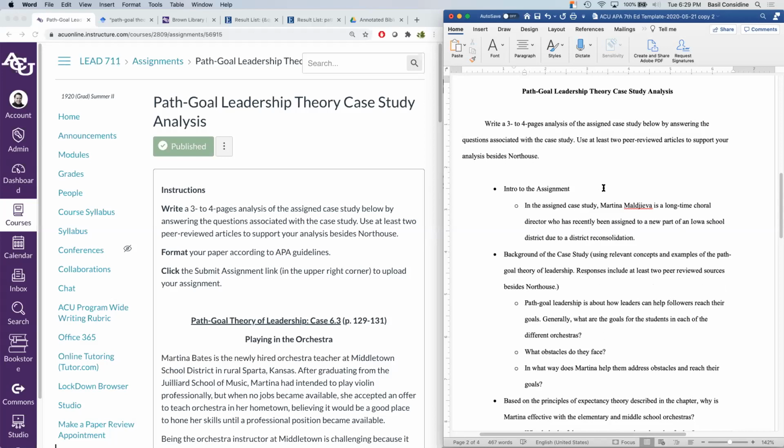In the assigned case study, Martina Malgieva is a longtime choral director who has recently been assigned to a new part of an Iowa school district due to a district reconsolidation. So now the reader knows I'm discussing a case study. They know it's about music. What else do I need to tell them?